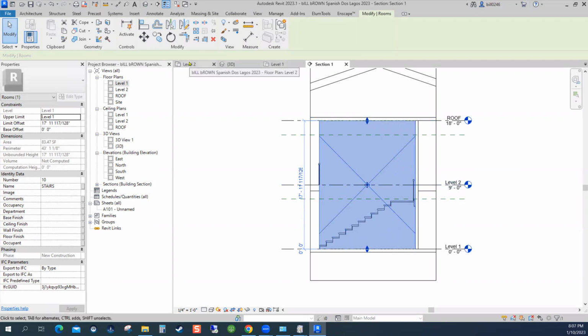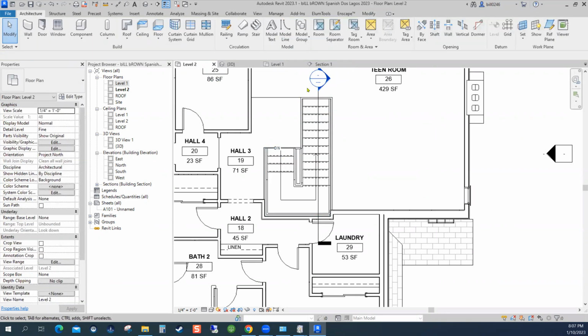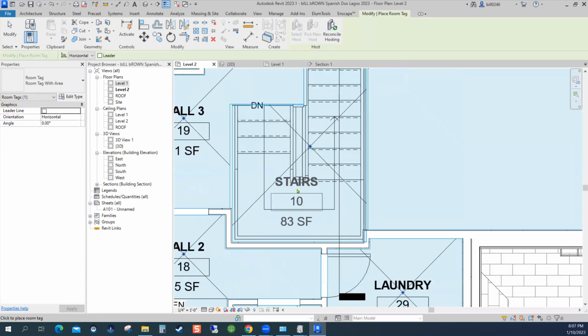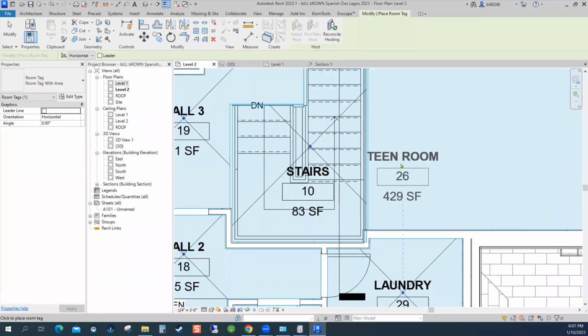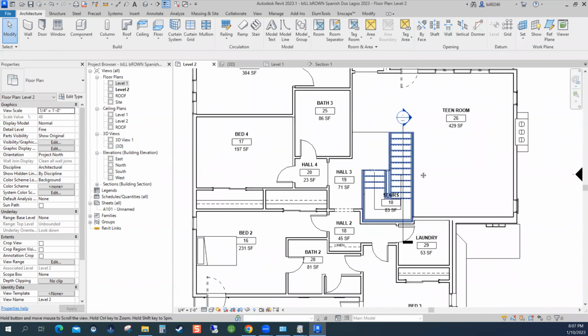Now, if I go back into level 2, you can see it there, right? The room is there, but there's no tag. It's the same room. And I would like you to tag the room like that. Notice it's 83. It's the same tag. It's the same room. It's just being tagged upstairs and downstairs. One room being used twice. Okay, don't make 2 separate rooms. All right, looking pretty good.